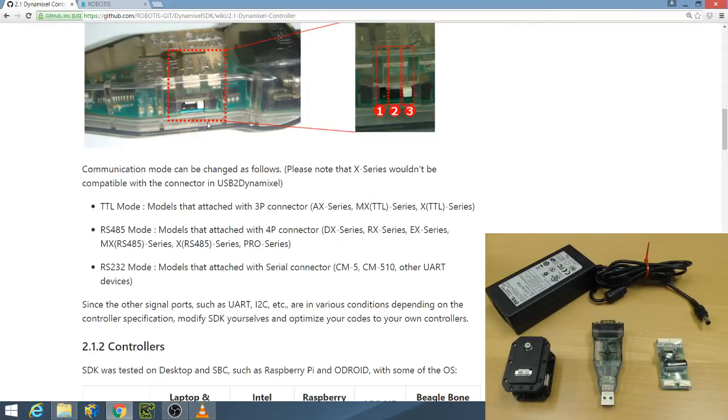Since we will be using one MX28T in this example, which is a TTL-based Dynamixel, we will flip the switch to TTL mode. The SDK and its examples were developed based on the USB to Dynamixel, so in this tutorial series we will be using the USB to Dynamixel. Of course, you can use your own controller or SBC as long as it is able to communicate with Dynamixel.